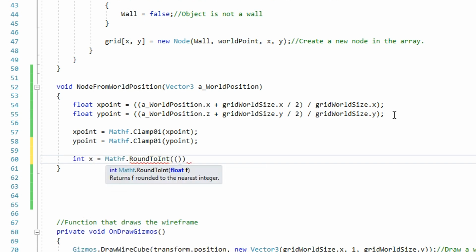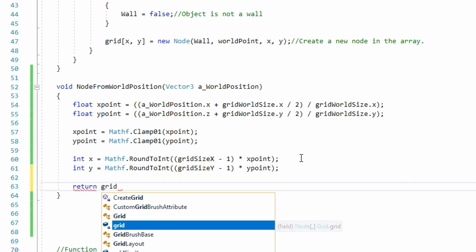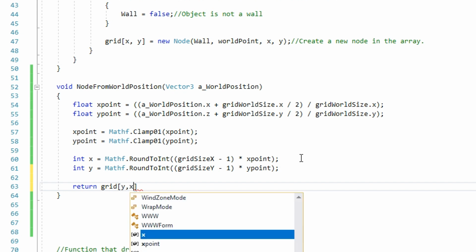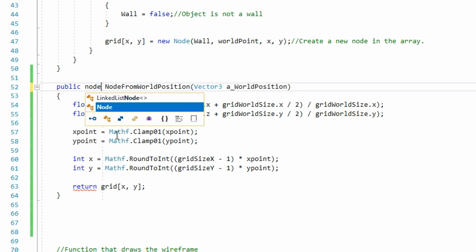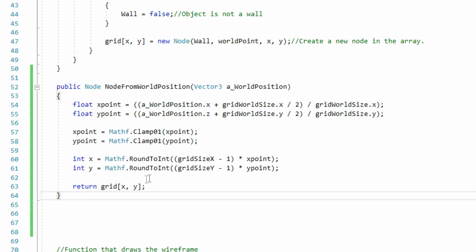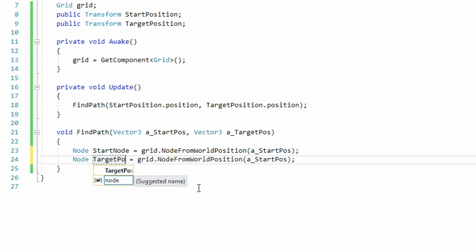We'll then create two new variables, x and y, which multiply the grid size by the variables we just calculated and round it to an int, which will give us the correct position in the node array. We'll then just return the node we found at that point. Now we can go back to the pathfinding script and copy that line, and do the same for the target position.